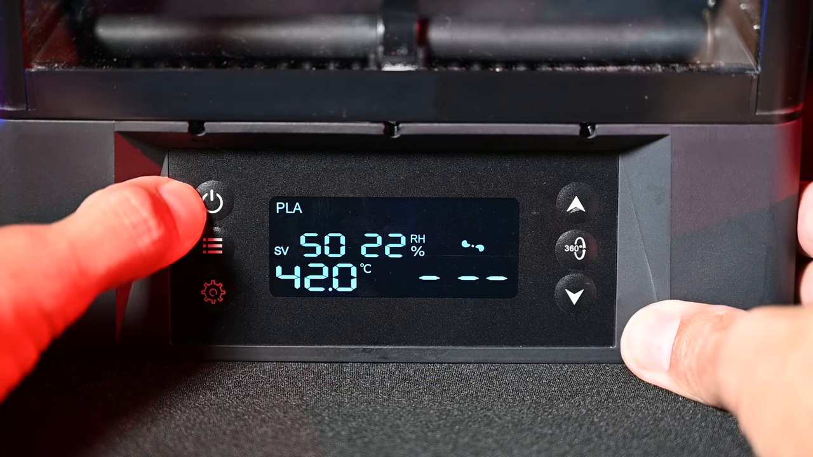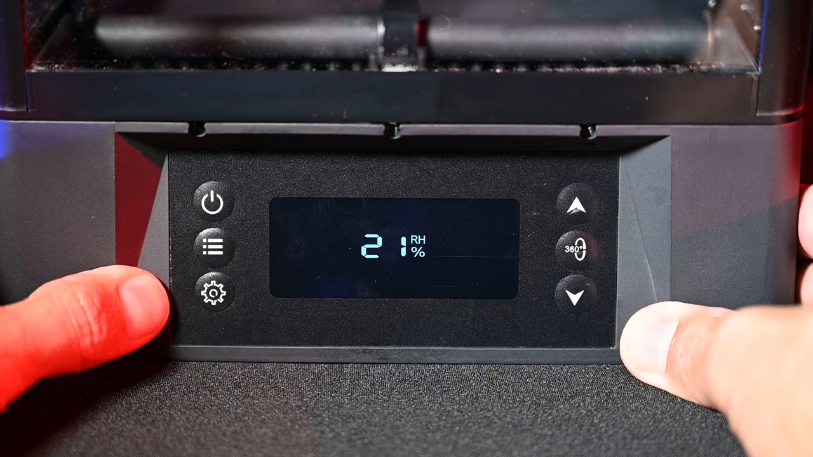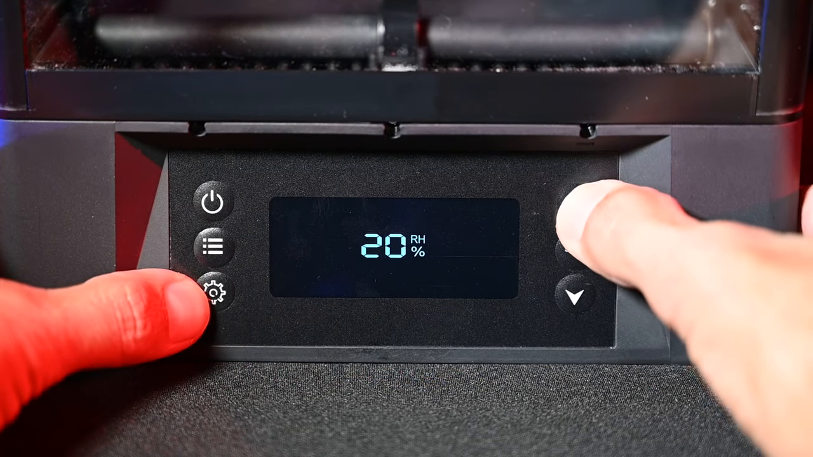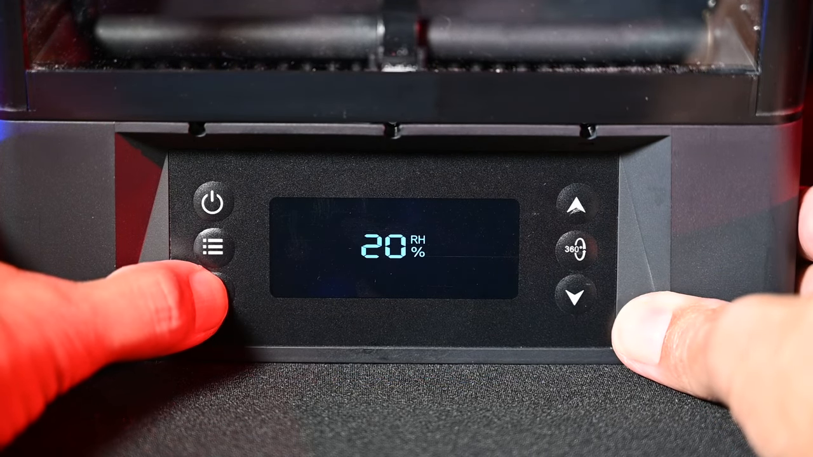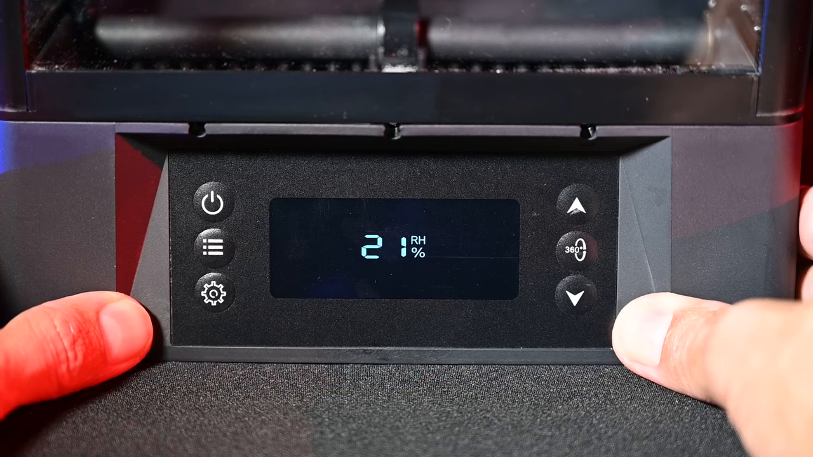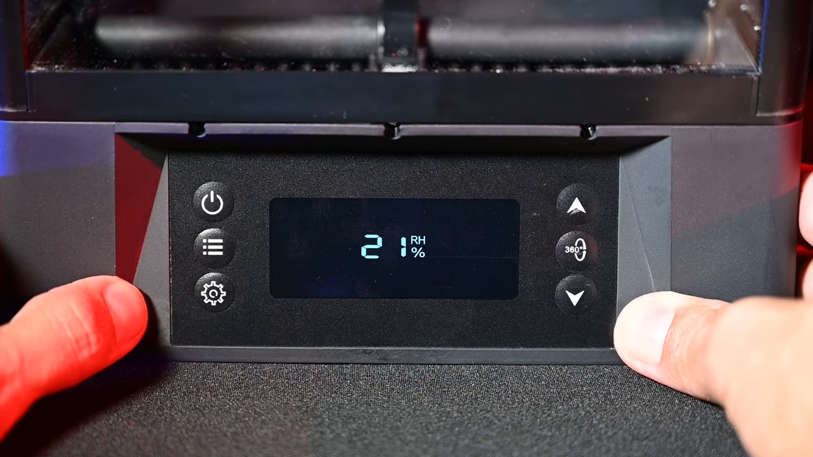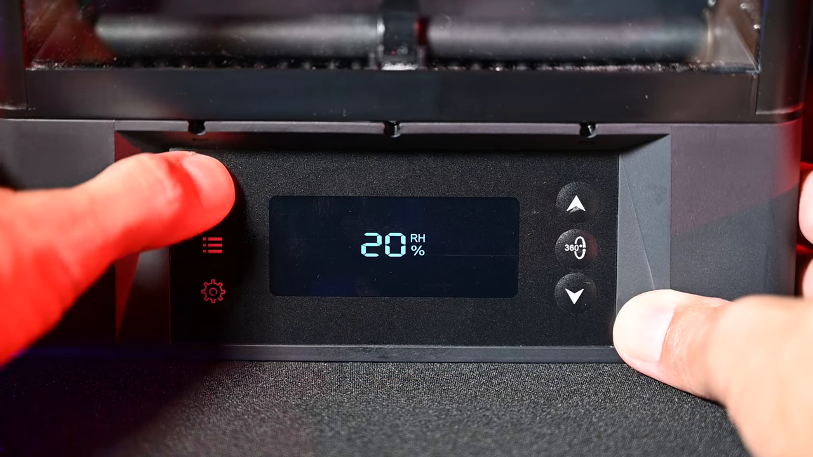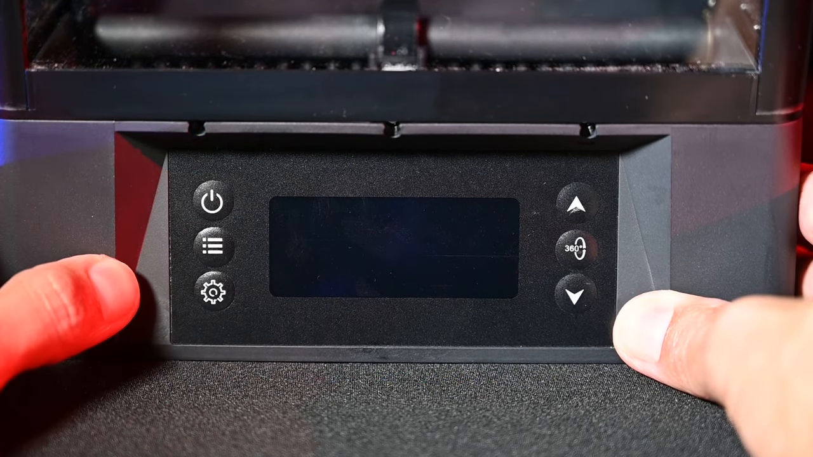If I hit the power button a second time, it will take me into hold humidity level. At this point, I can set a desired humidity level and it will hold that. So if I want it to stay at 20% relative humidity, it will turn the unit on until it gets to that level, and then it'll turn off. As the humidity creeps up again, it will turn on and it will hold that humidity level. And then if I hit the power button a third time, the unit will turn off.